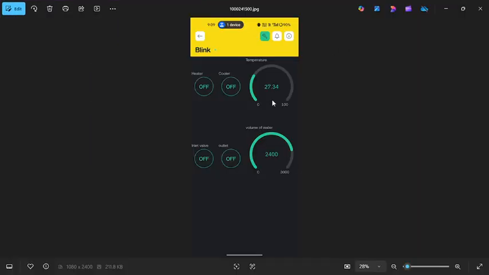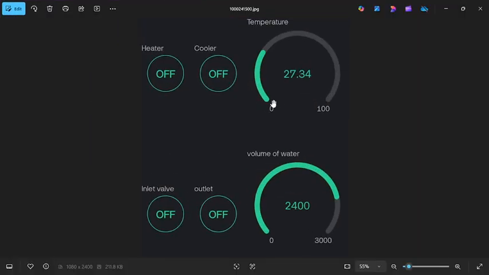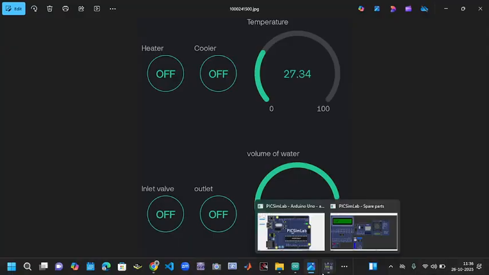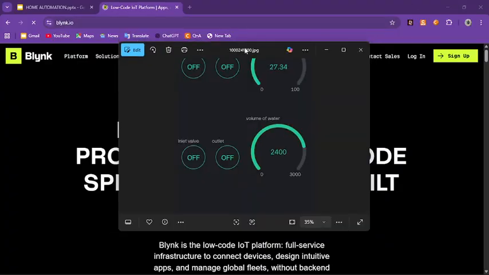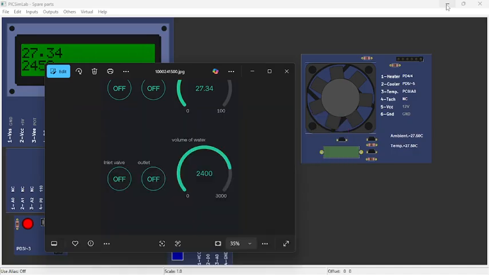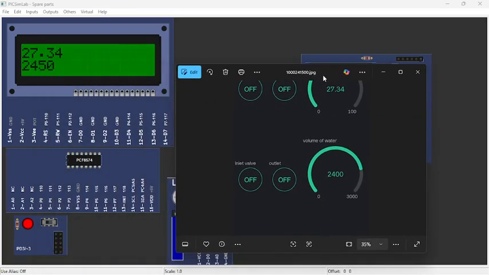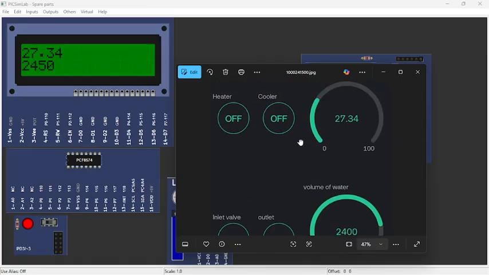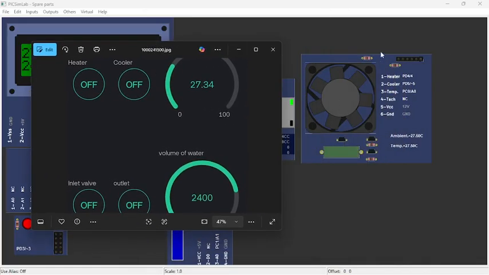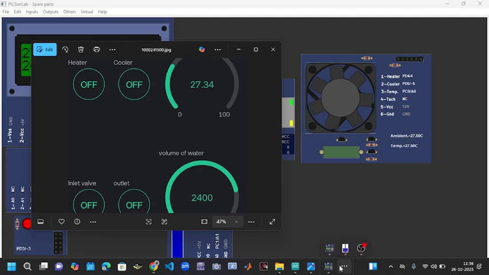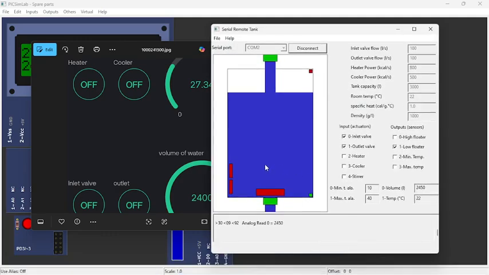This is the Blynk app interface. Here we are connecting. Okay, I will keep both sides side by side. Okay, this is the LCD. This is the heater and cooler pins. And this is the water tank level. Inlet means water falling into the tank. Outlet means water moving out of the tank.